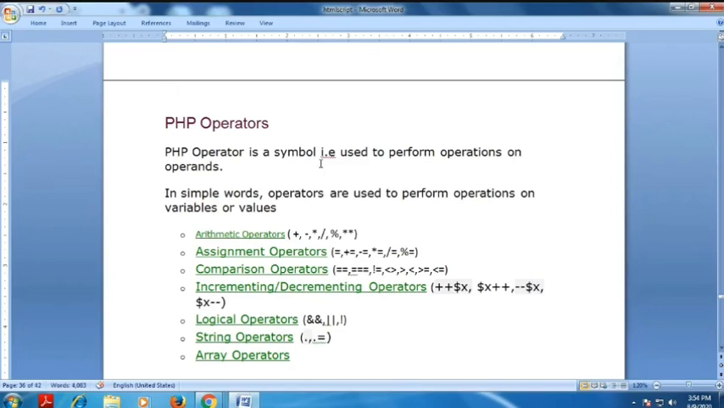The symbol represents an operation between two operands. Operand means a value you have to represent. For example, A is one operand and B is another operand. In between, you have to specify one operator, that is plus or minus. A plus b, a minus b, that is an example of operators. In simple words, operators are used to perform operations on variables or values.